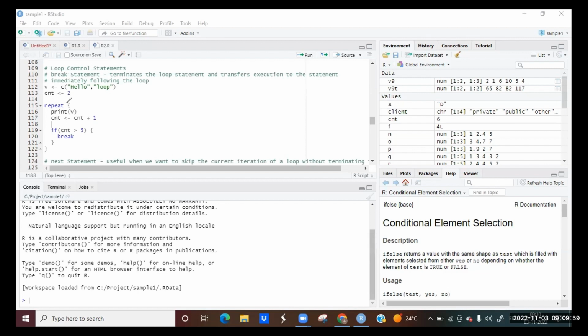Once the repeat enters the loop, first print v means hello loop will be printed for 1 time. Then the counter is incrementing by 1. Right now the counter value is 2, so my new counter will become 3. I check the condition: if 3 greater than 5, no, so break will not apply. It will repeat once again and print the second time, hello loop.